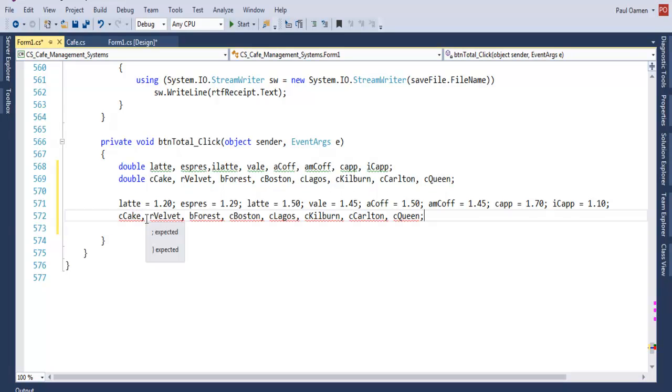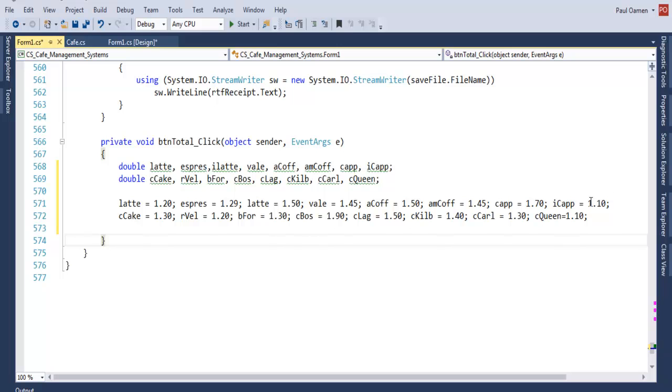Now just assign the price, maybe 130, and so on. So I'm just going to speed that up and get back to you. Okay, we have the cakes right here. If you notice, I've changed the variables so that we have enough room, so that you guys can see all of the values in there.